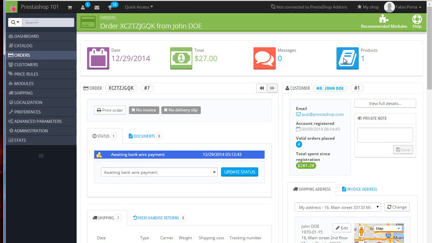And I believe in the latest Prestashop version, 1.7.8, you can actually click on the number of products and be taken to the products list down here. But let's focus on more important things for now.